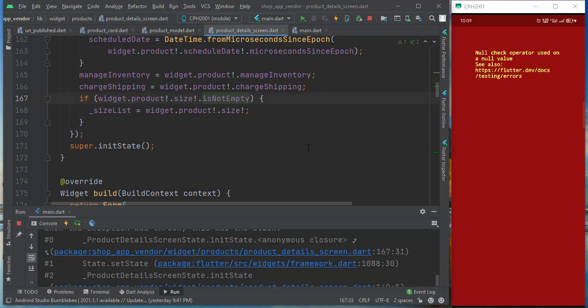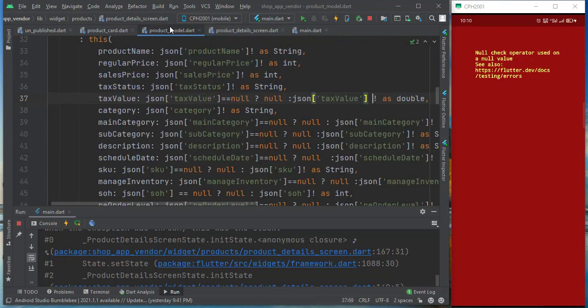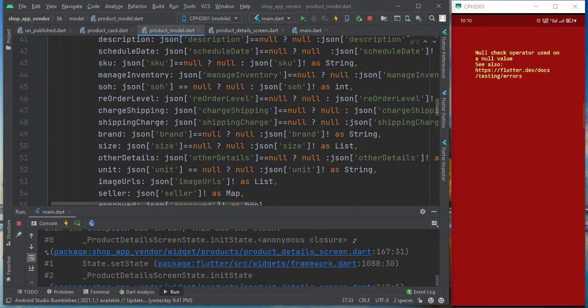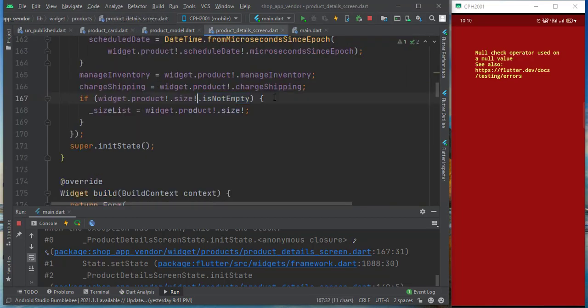So only if it is not empty, we want to add this one. So size list. So if product.size is not empty, actually size not equal to null. If you go to the model, we have already given the product details. So if it is not empty, then we have to show this one. Actually, this is not only empty, it is null also there.